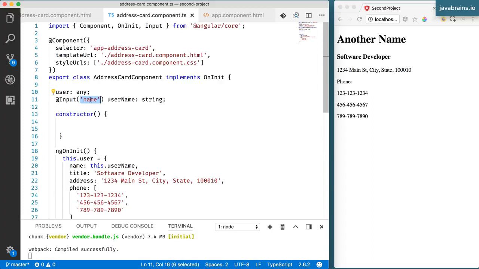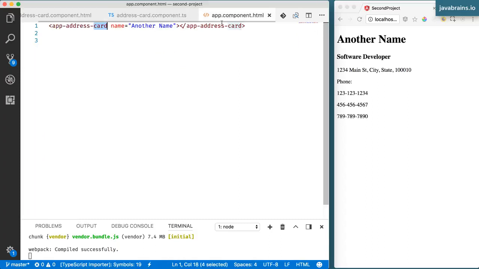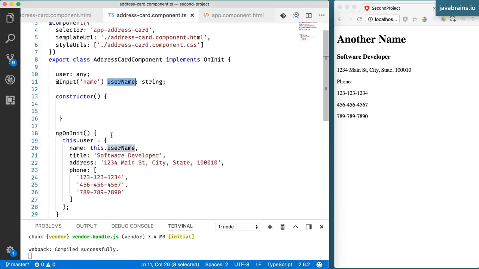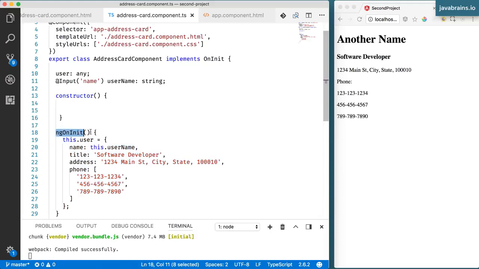And Angular is going to look at that attribute. If a value is being passed by the consumer of that component, it's going to take that value and it's going to populate this for you. And then you can use this in your class. The fact that we happen to be using this inside a method called ngOnInit is something we're going to be looking at in the next video.